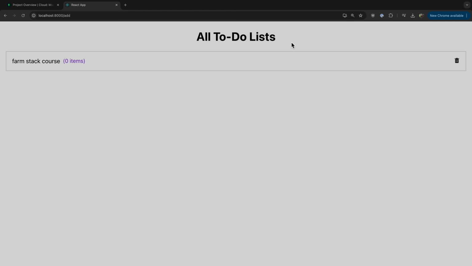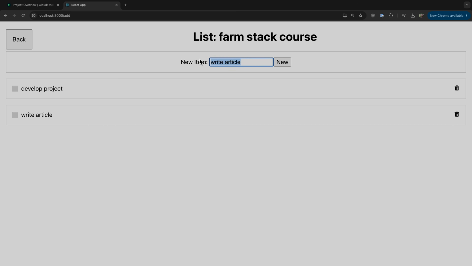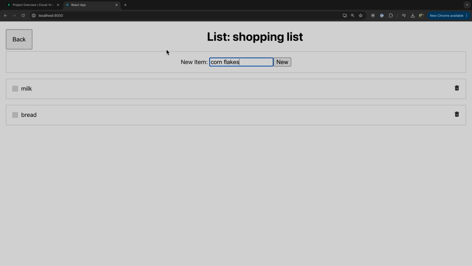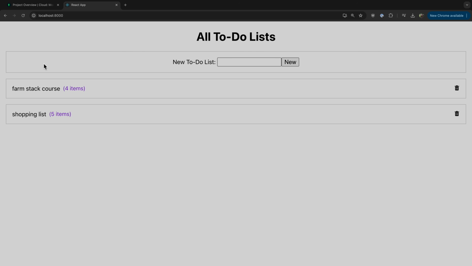A new to-do list, FarmStack course. And then if we click where it says 0 items, we can start adding some items. So let's just add a few items here associated with our course. And now you can see one of our lists is the FarmStack course, 4 items. Now I'm going to create another list, a shopping list. We'll add some items to our shopping list. And you can see both lists on this page.